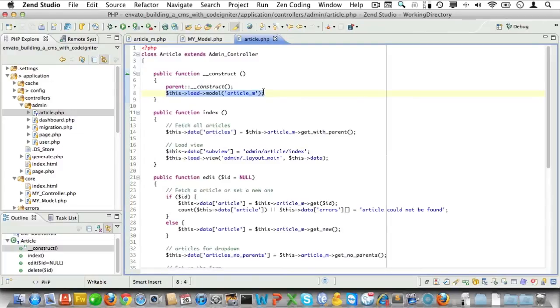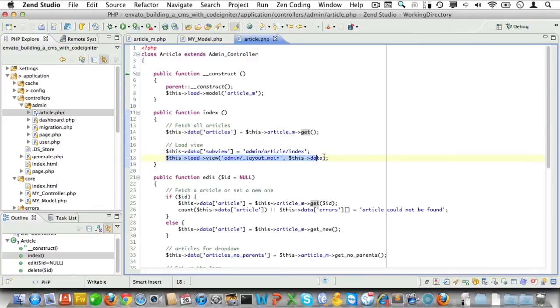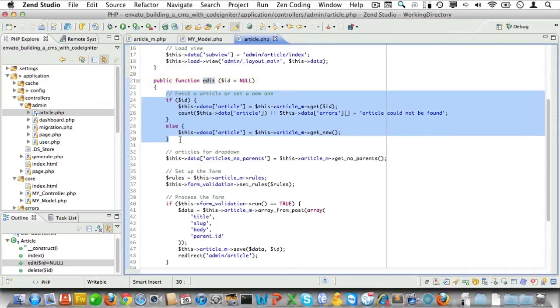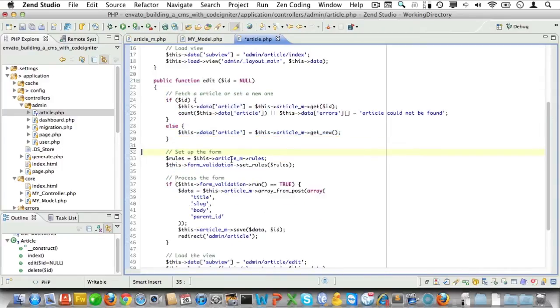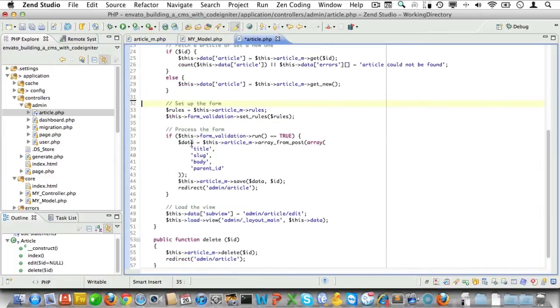Well, we're loading the article model and that's a good thing. Now here we're fetching the articles, but we'll need to use the generic get method here, so let's change that. The subview looks okay, and so does the layout loading. So let's move on to the edit method. Fetching or setting an article looks fine to me. Now loading parents is specific for pages, so that can go. And there's our form and validation rules. And oh yes, we need to alter the fields to send to the array_from_post method.